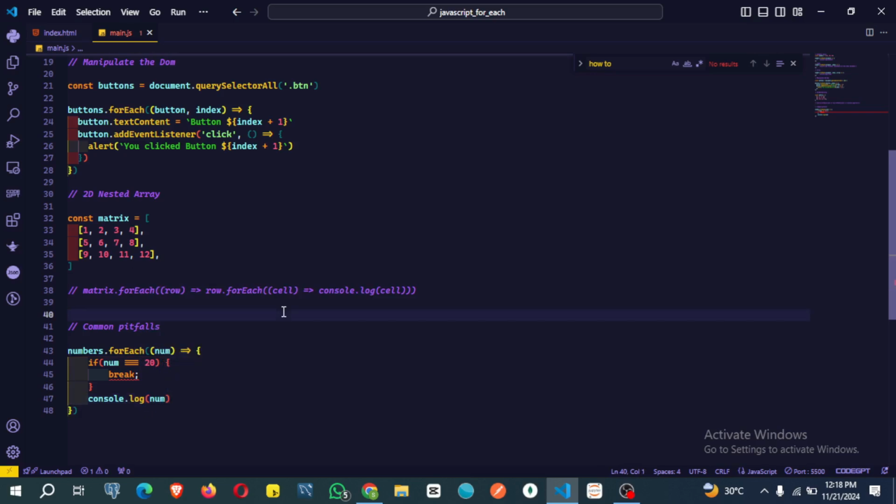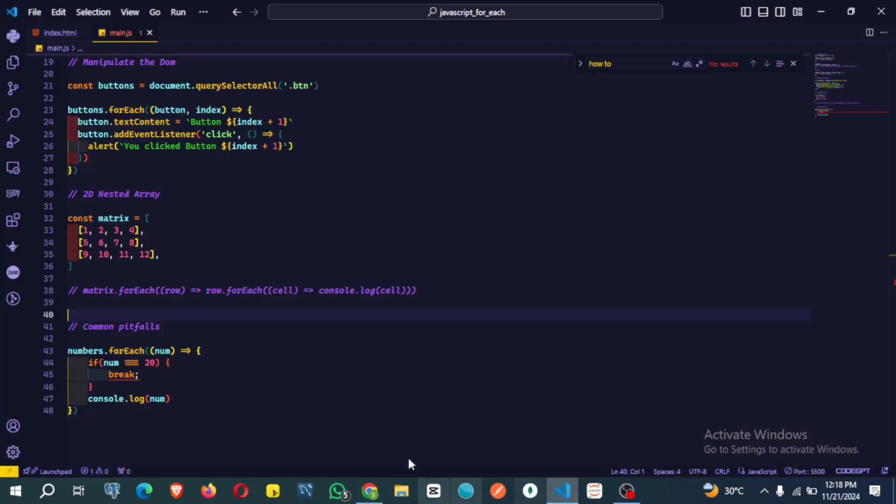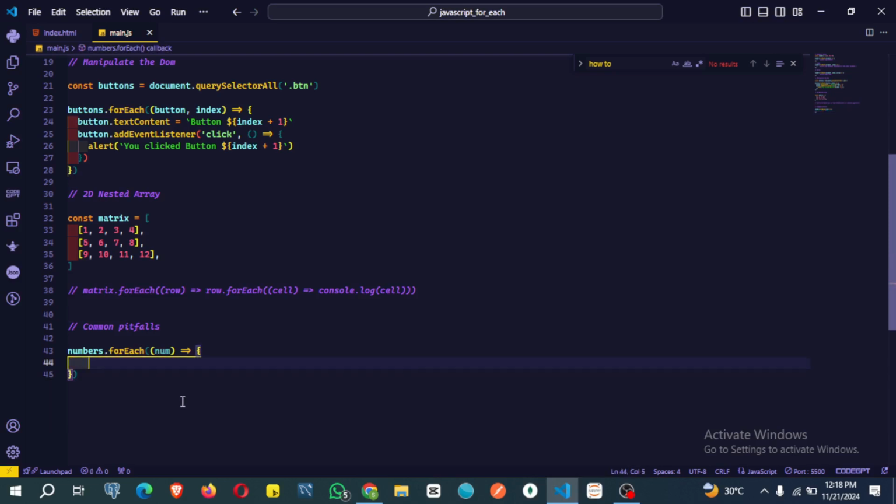So in the case of this, we cannot make use of break in the forEach method. Let's check what we have here. Can you see? Uncaught SyntaxError: illegal break statement. That is, break and continue do not work in the forEach method, unlike the way break works in a for loop, a while loop, or a do while loop.